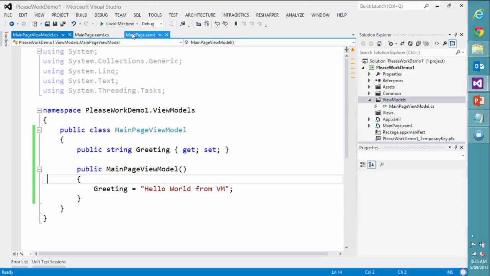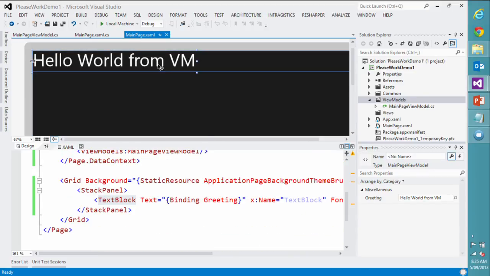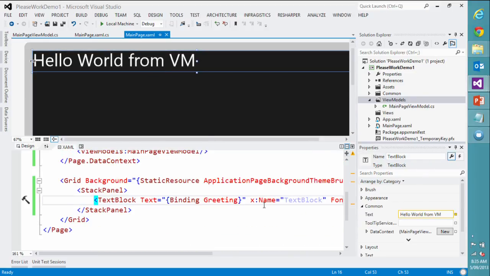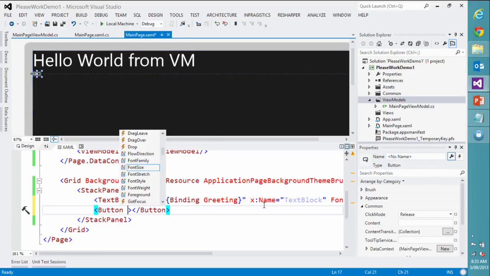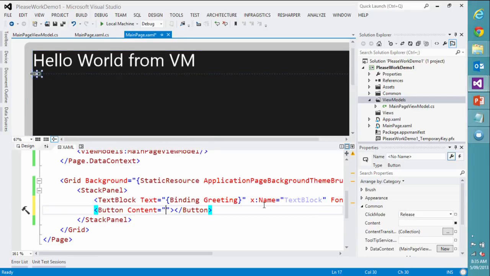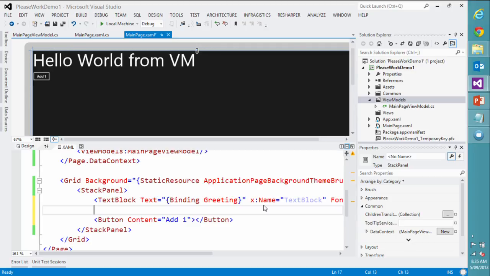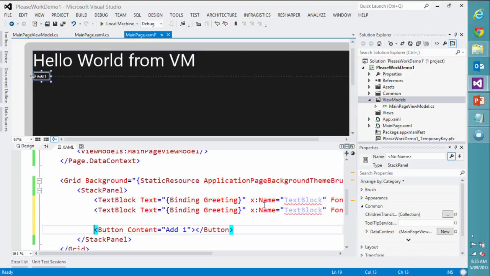Okay, let's go back to our view. So at the moment, we're just doing read only. So let's add in another button. Content equals add one. So what we're going to do now is, rather than text, we're going to make this a business app, and we're going to have widgets. So whenever we click on a button, we're going to add a new widget. So to do that, we're going to have a new text block.